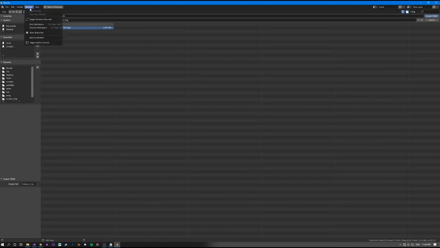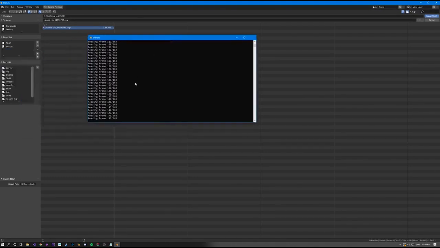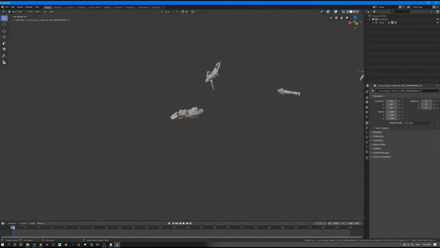and hit that. I like to open the console just so that you can keep an eye on the progress of the import. But once you hit import, as you can see, it's now reading all the frames and importing the models and the animations. And as you can see, all our animations have imported correctly.